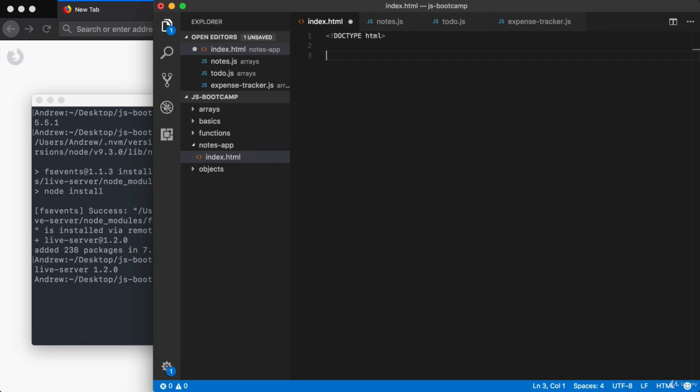To kick things off, it's important to note that not everything we type in this document is actually going to get shown to the user. So don't worry, no one's going to see doctype html. This is something that the browser reads, but it leaves it out when it actually renders the document to the user. The next thing we're going to do is create our HTML element.